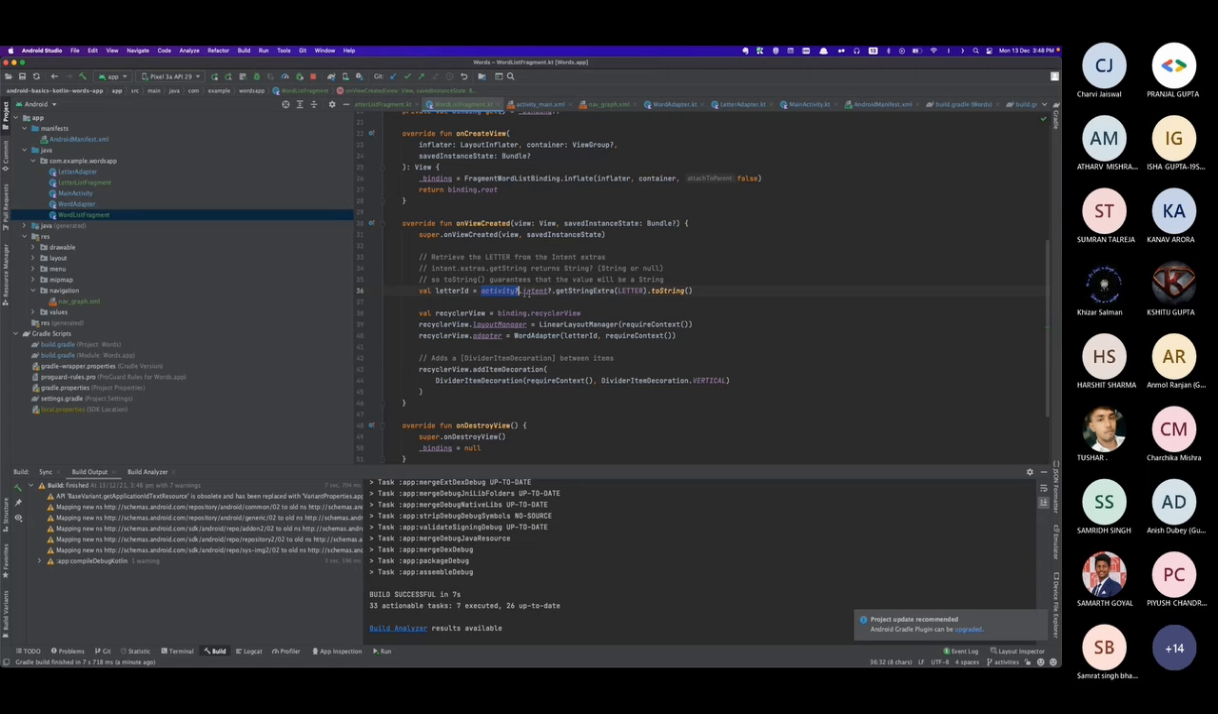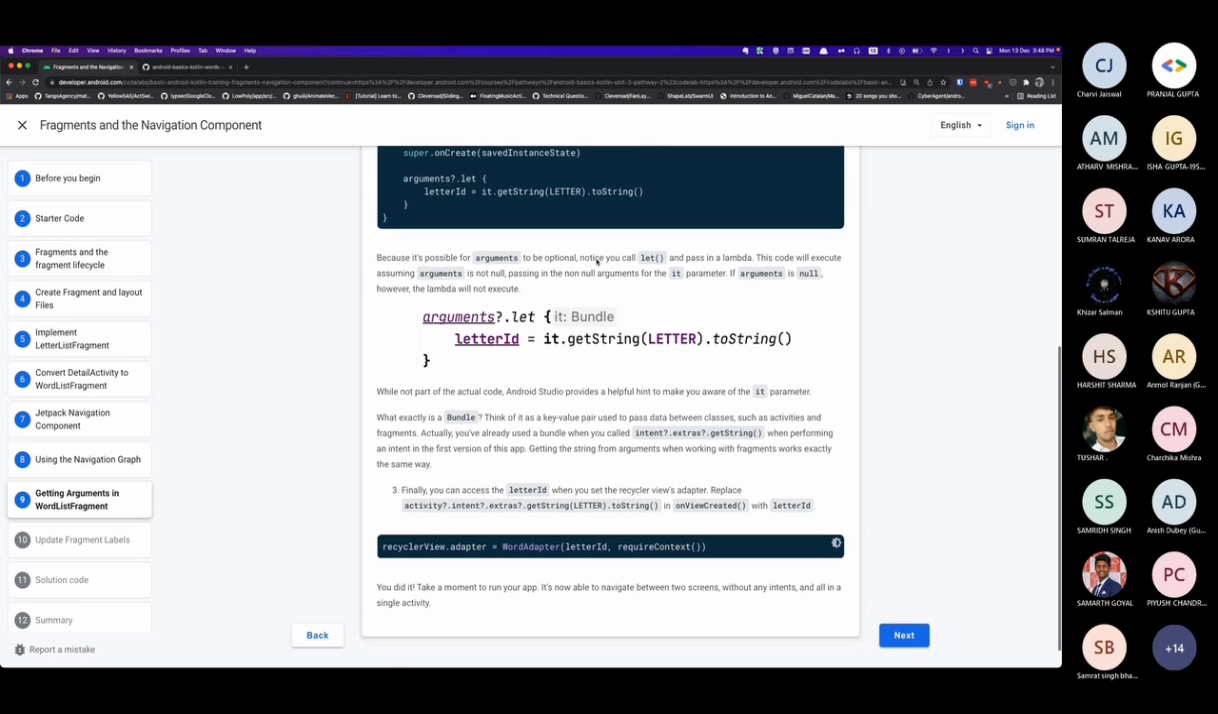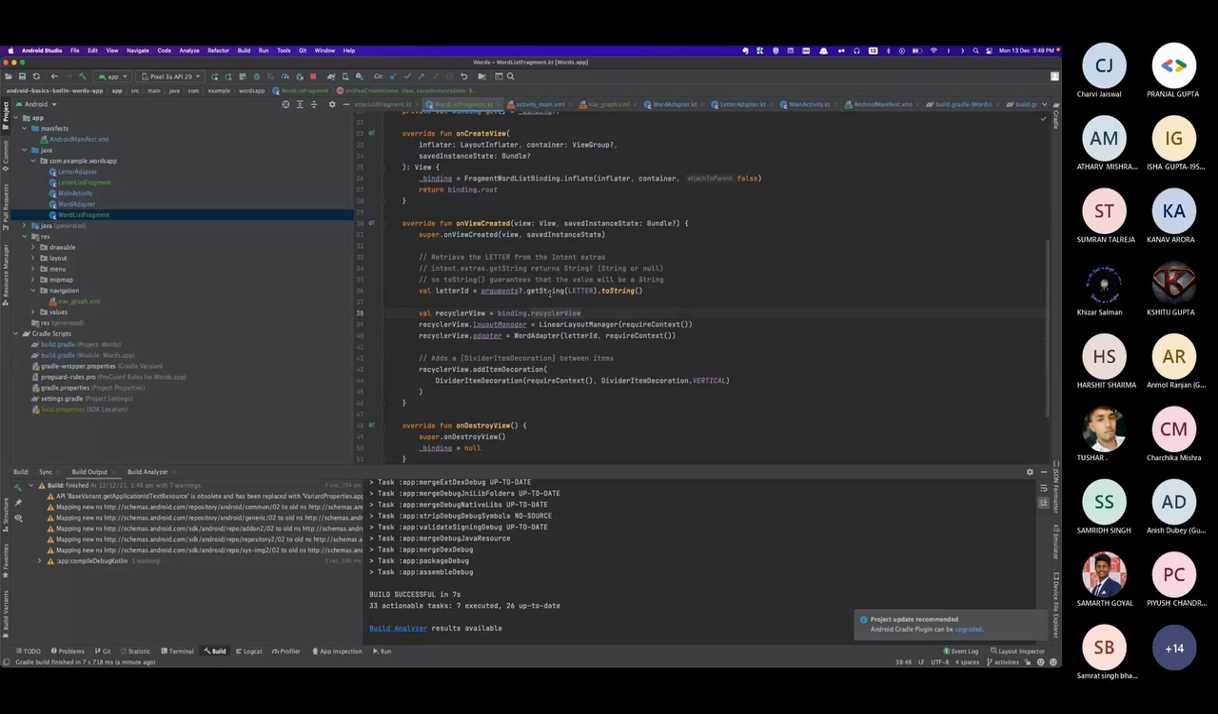We are using activity intent. We don't need to do that. Rather, we can use arguments. Arguments are similar to the extras we were giving in our intents. They work in a similar way. Since you don't use intents to launch fragments, you pass in arguments. And inside the fragments, you can get access to these arguments.